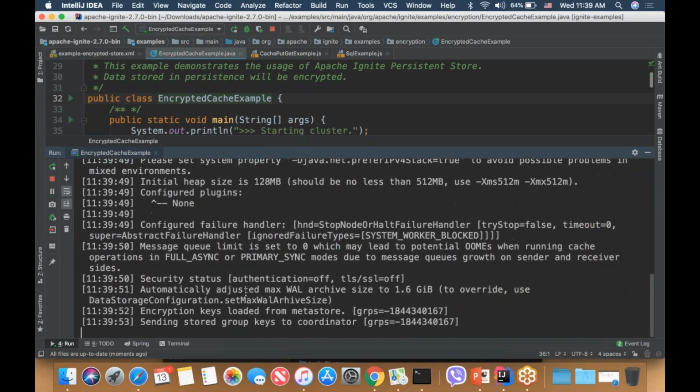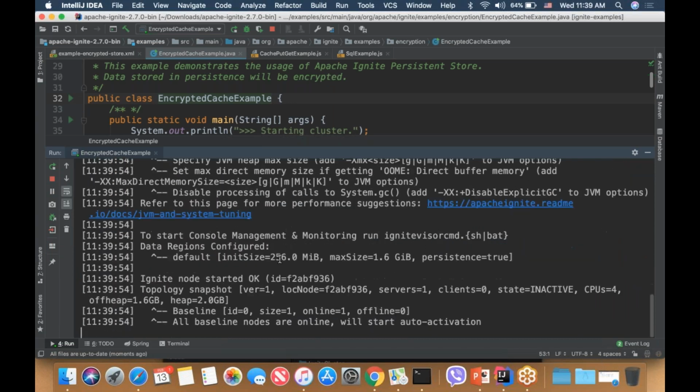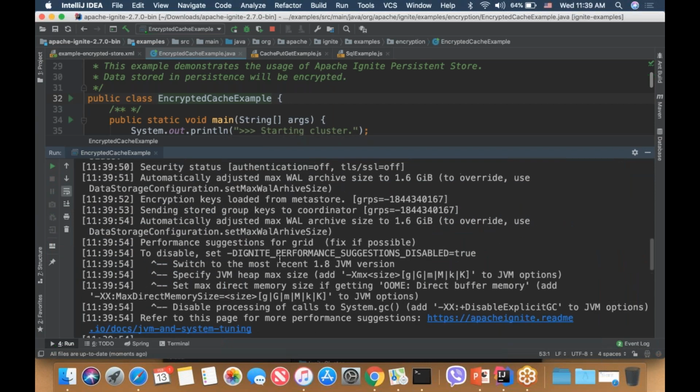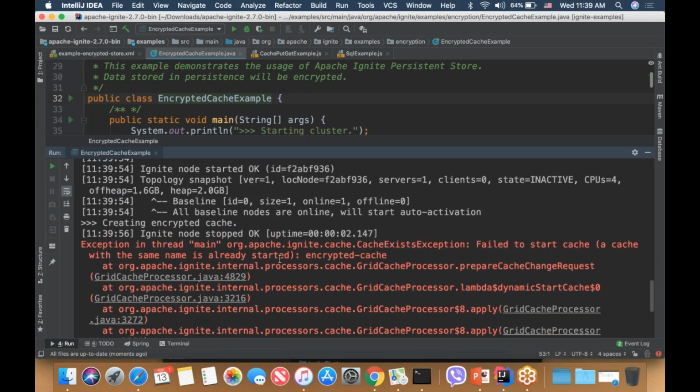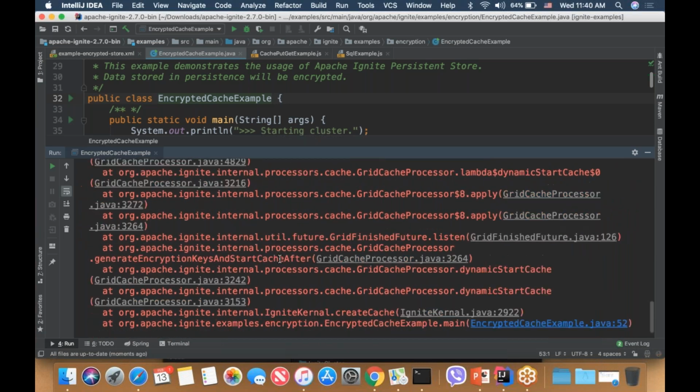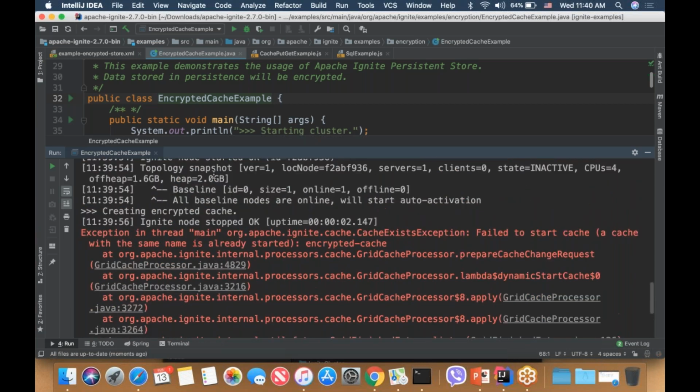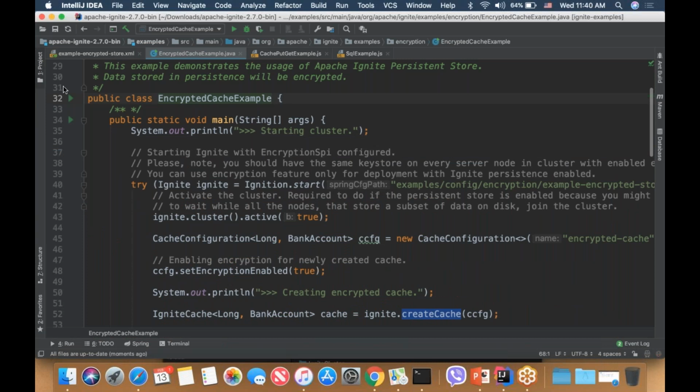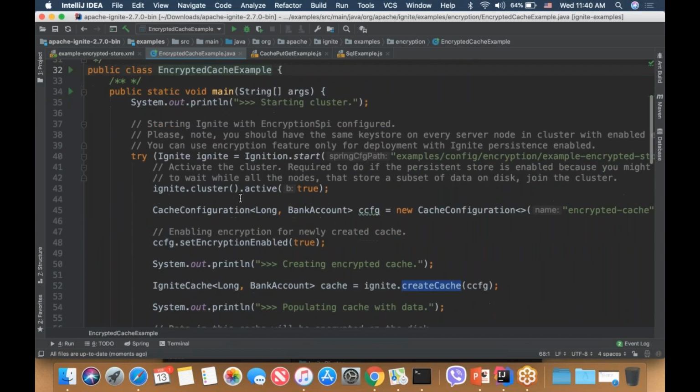Okay, security status, encryption keys are loaded. So yeah. Cache with the same name already started, encrypted cache. I think that, yes, I was playing with this demo and the cache was already created.